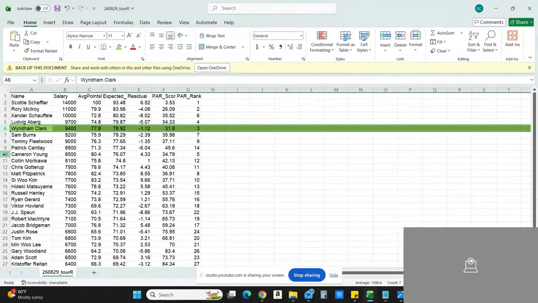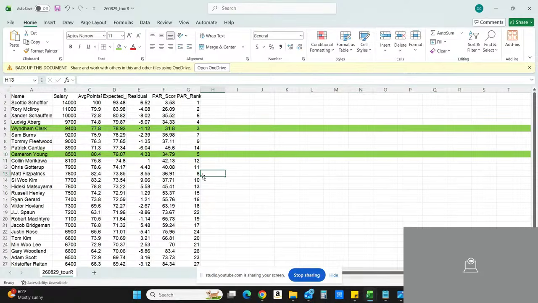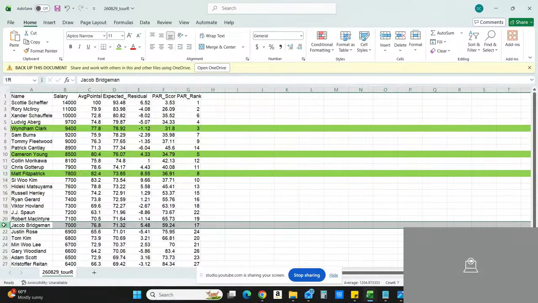It looks like some of the biggest discrepancies are Cam Young here. We have him as a 5. This number 8 here, Matt Fitzpatrick, we have as an 8, and he's 13 on the board, according to DraftKings. Let's see if there are any other outliers. Jacob Bridgman here is an outlier.